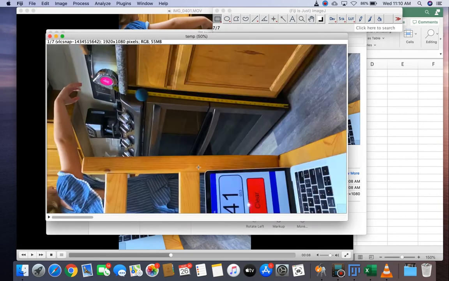Okay, so now we've created something that we can analyze. The first thing we want to do is set our scale for ImageJ. And again, you don't have to do any of this if you have a perfectly clear, non-blurry measuring tape, because then you could just take the readings off the video itself and not have to do any analysis in ImageJ.